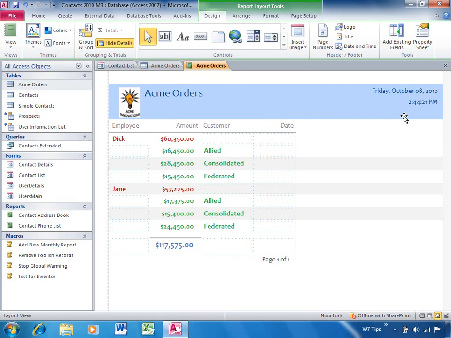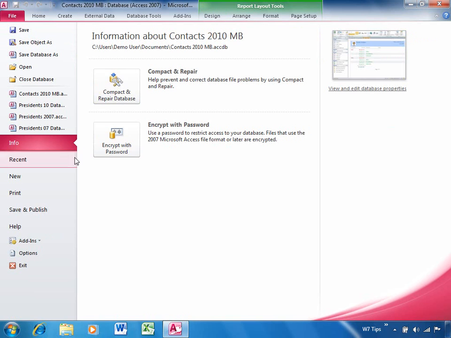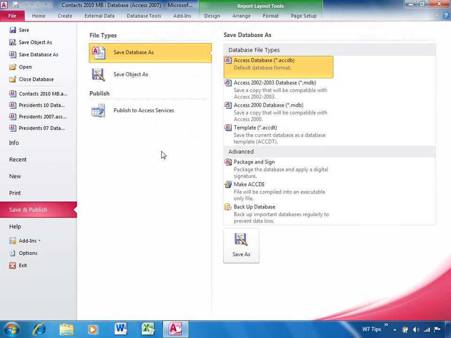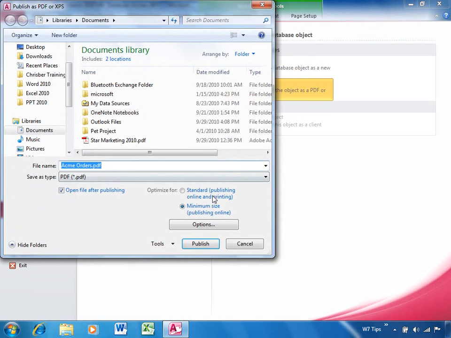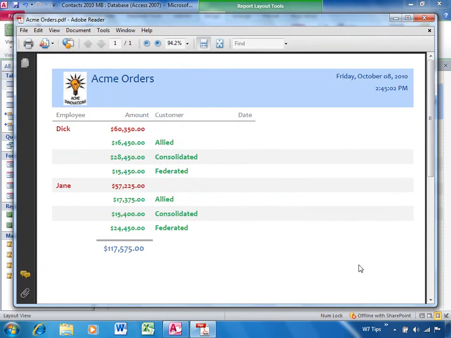The final step I want to take is to share this out, and rather than just print it, I can share it out in a special format that others can use. We go to Save and Publish, Save Object as a PDF. So we'll save that out in a fixed file format. We say Save, Publish it, and there we have it in our PDF viewer.